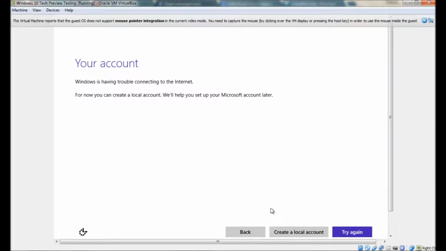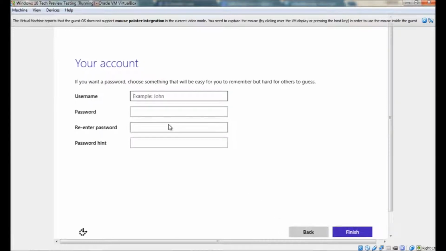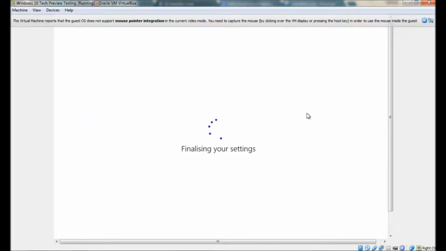So we'll just create a local account, and from here you go through the user account creation. I won't put a password on it. Finish. It's as simple as that. So it'll finalise your settings, and you know, there shouldn't be an awful lot else to do. So I'm going to pause the video until we finish up.